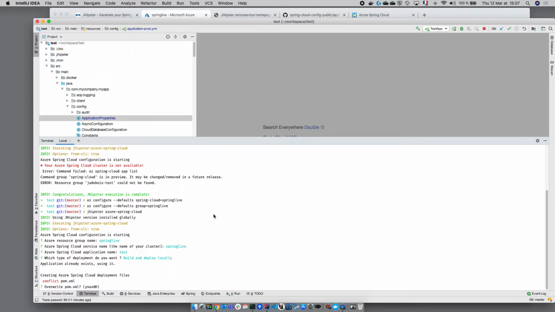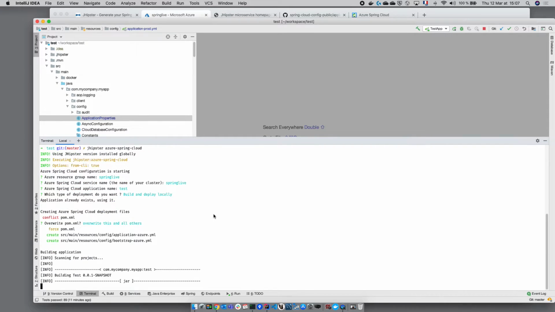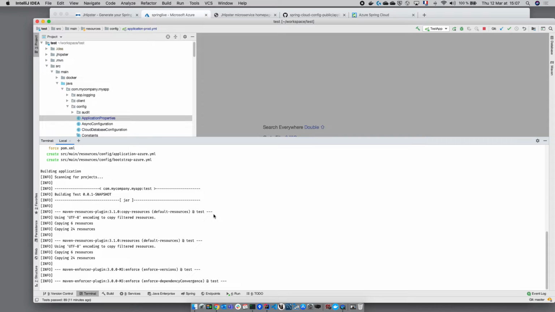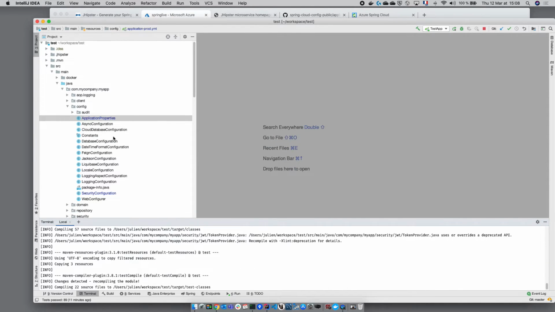Then JHipster is going to modify a few files to allow deployment. I'm going to say yes here, and we're going to have a look at those files, because JHipster is going to take some time to build my app, to test it, and to deploy it. So now we've got some time to have a look at those files.